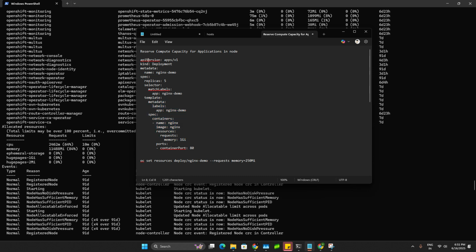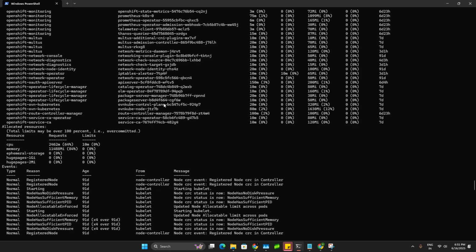Once we deploy this, if resources are insufficient, then it will throw an error like insufficient memory, or crash loop backoff, or whatever error. All right, so we'll test with this deployment.